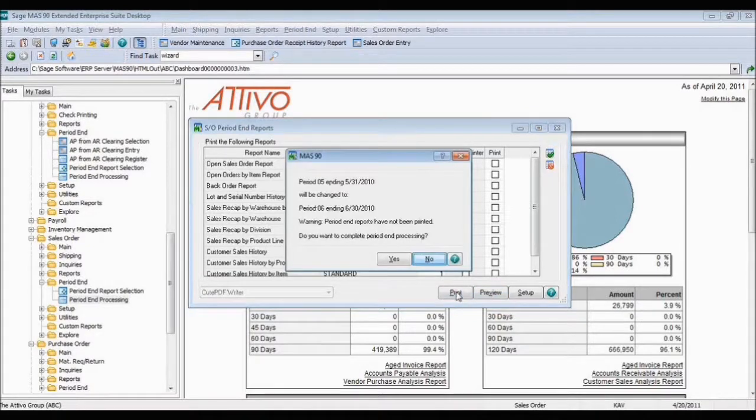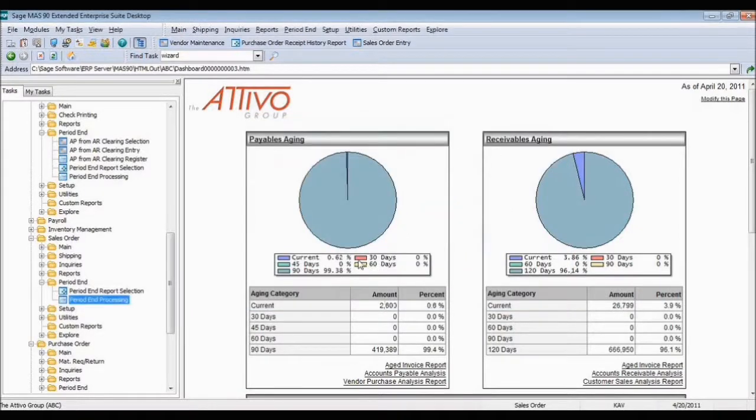You print the reports, and it's going to tell you that you are now changing to the next period in the series. Do you want to finish? When you know that you have everything you need, you answer yes, and the system will be updated.